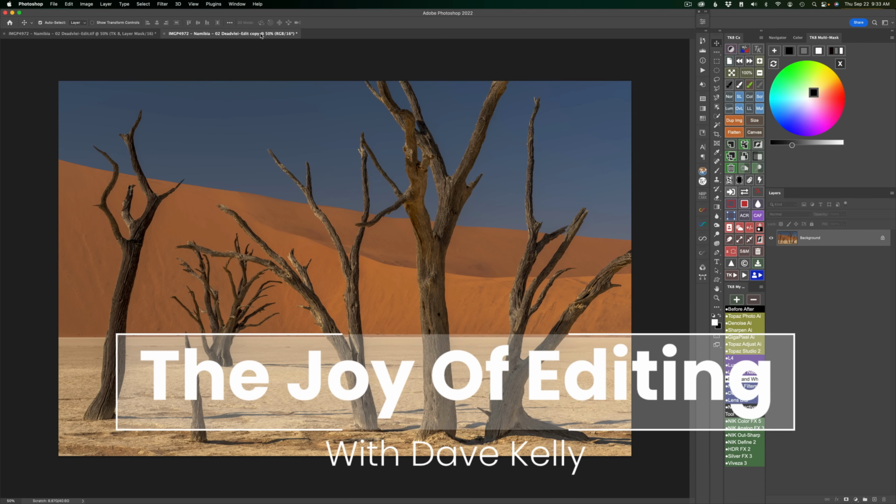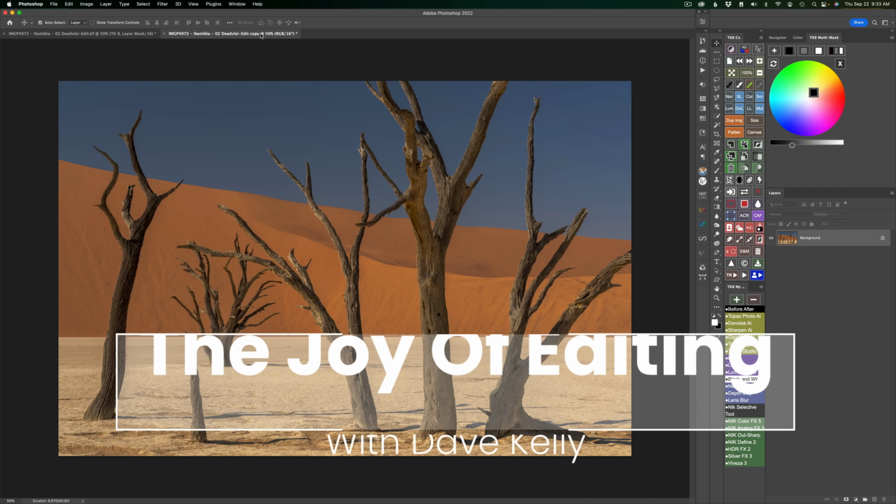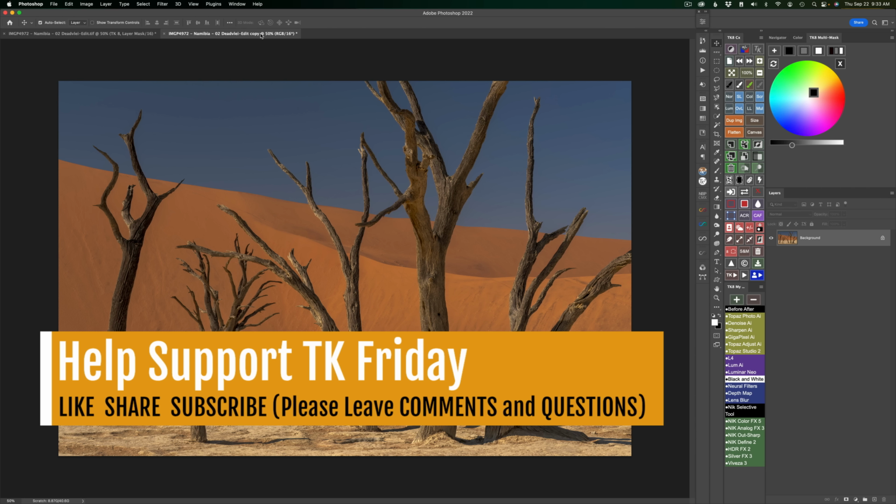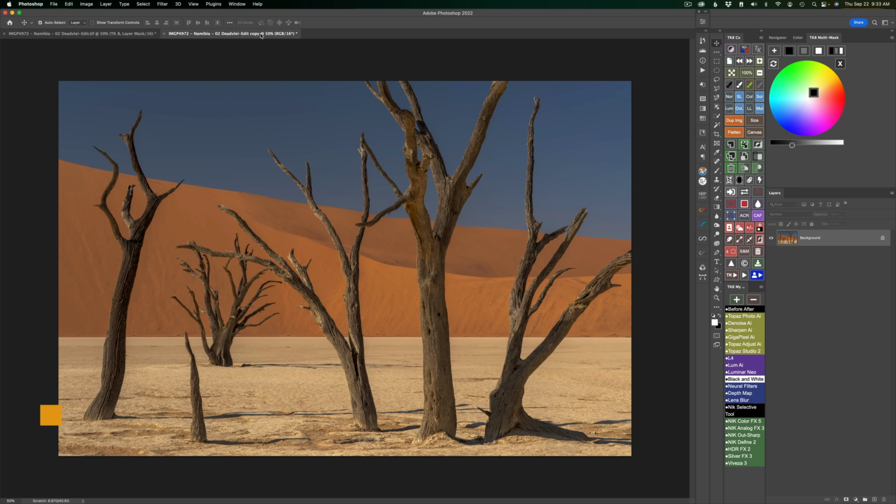Hello everyone, and welcome to the Joy of Editing with Dave Kelly, and thank you for joining me on yet another TK Friday. Today it's TK and the Deadvlei. Now this image comes to us by Carlo Freddy, and thank you Carlo for this beautiful image. I love this image, and we're going to do a full edit utilizing the TK8 plugin for Photoshop.